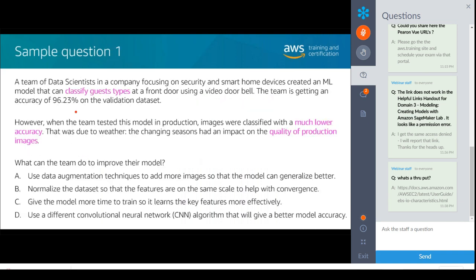So we have to choose from one of these. A: We can use data augmentation techniques to add more images so the model can generalize better. B: We could normalize the data set so that the features are on the same scale to help with convergence. C: We could give the model more time to train so it learns the key features more effectively. D: We could use a different CNN algorithm that will give better model accuracy.